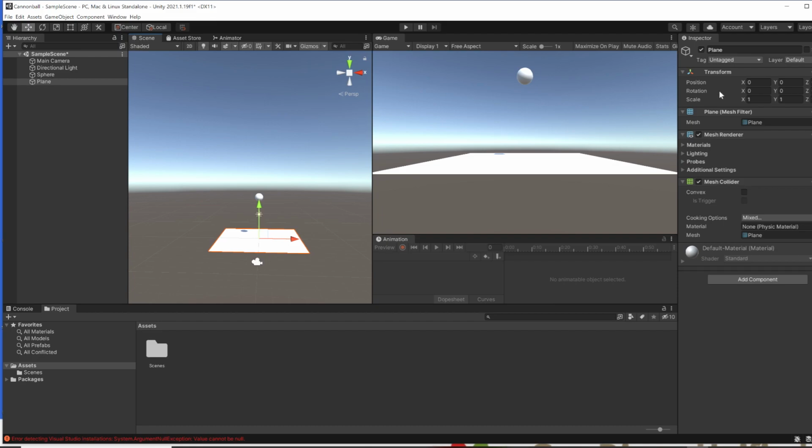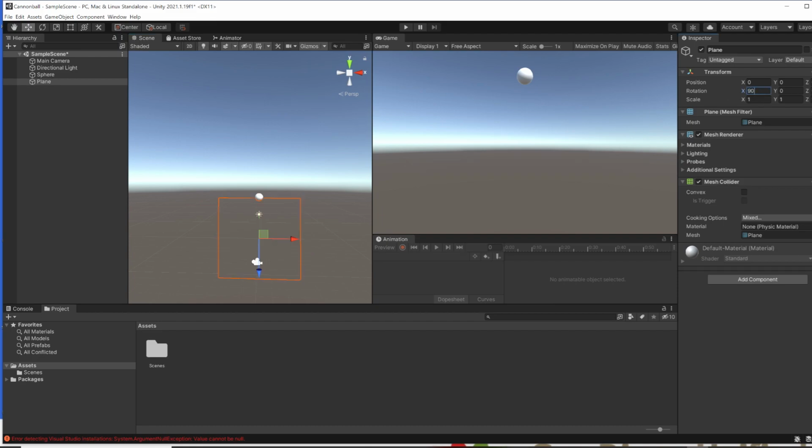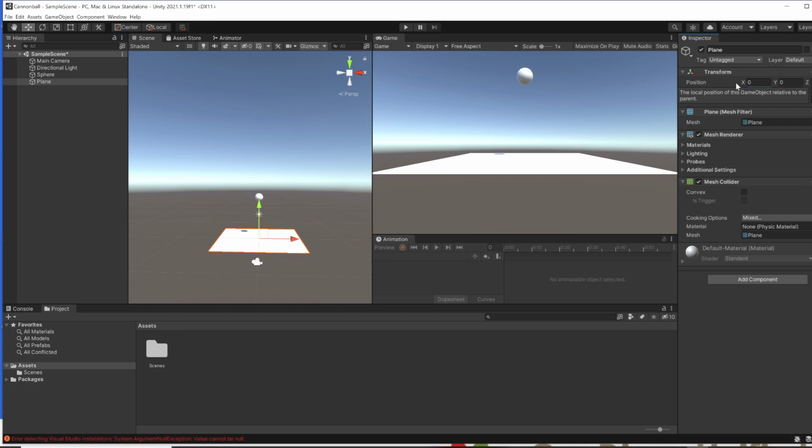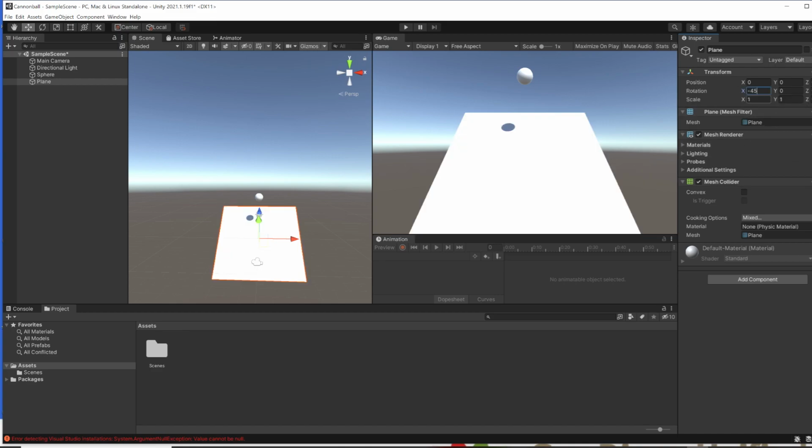And so I'm going to rotate this on the x-axis. Let's just start at 90, look what happens. With the plane, you can only see it from one side. And it's really interesting, it's not like a block. Like if you look, I put negative 45 here, negative 45.